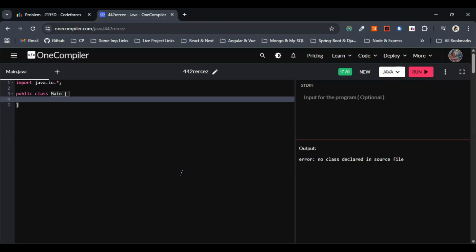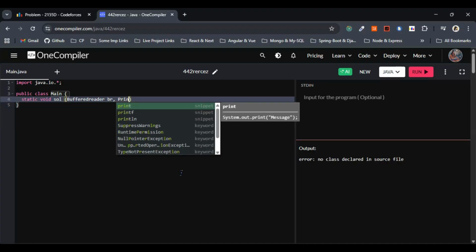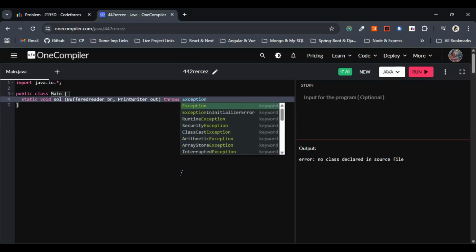Now let's make use of a solution method, and let's call it within the main method. I'll go with static void and write solution here. Let me go with a buffered reader as well as a print writer. Buffered reader, I'll call BR, and the print writer, PW, for the output. Let me also go with throws Exception.